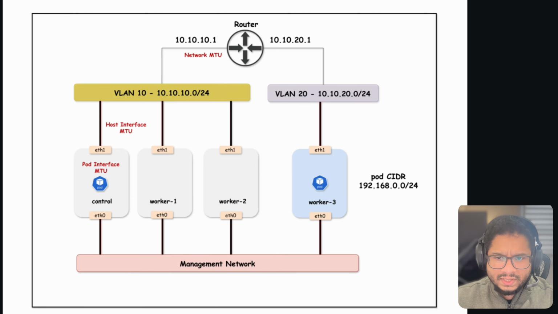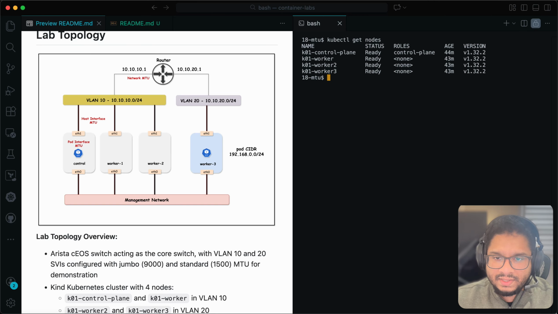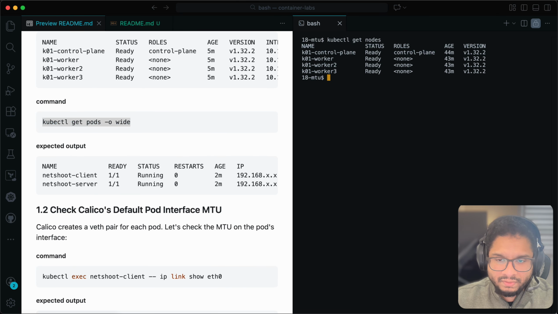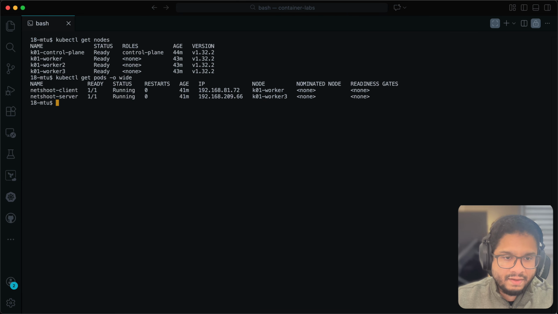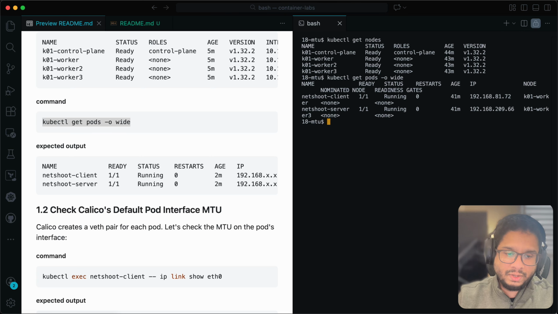Once the lab is deployed, you can do a kubectl get nodes, and this is a 4-node Kubernetes cluster. If you do a kubectl get pods -o wide, we have a couple of pods, a netshoot client and a netshoot server. The client is deployed in worker 1 and the server in worker 3, and these two worker nodes are in different networking subnets. What that means is when the client has to communicate with the server, it has to traverse and get routed by the upstream network.